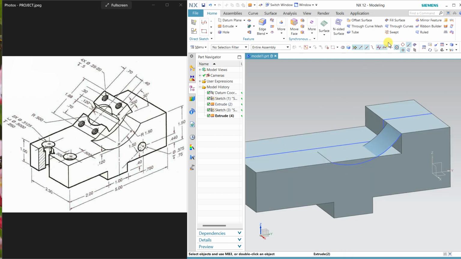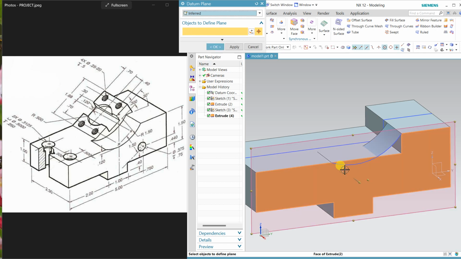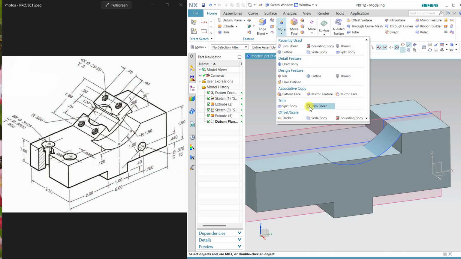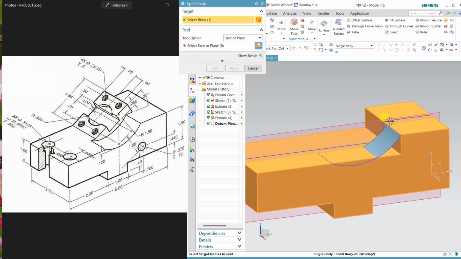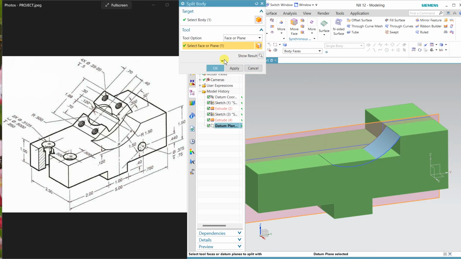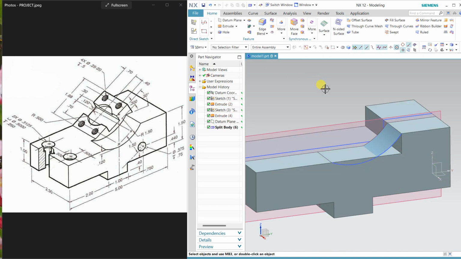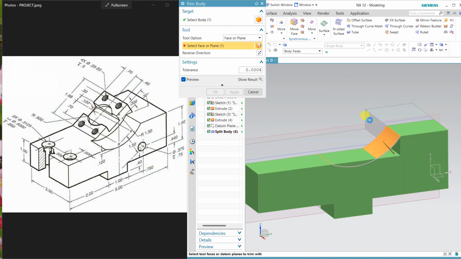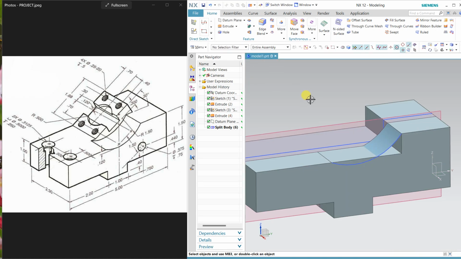So we have some options here. In synchronous we will use this. So for this I'm going to create a new datum plane which will be parallel and up to this, and now split this solid body. So I'm splitting this body with respect to this plane and click OK. Now I am using this trim. I want to trim this about this face. Still it is not cutting, so no problem.